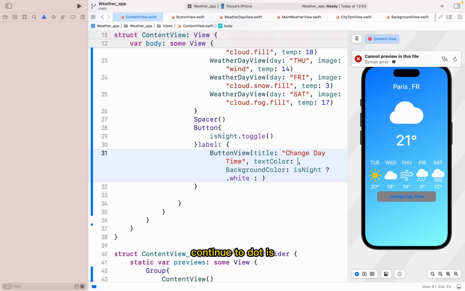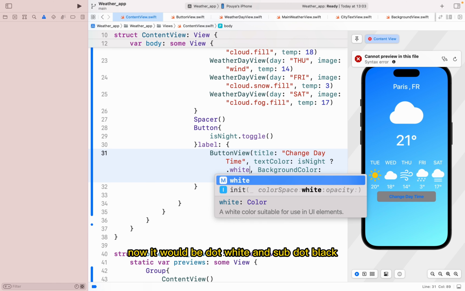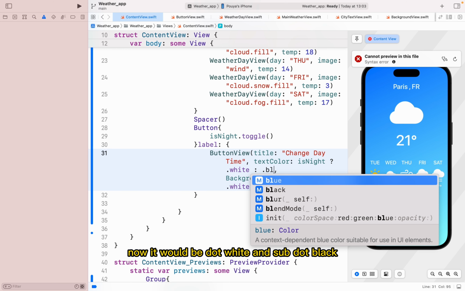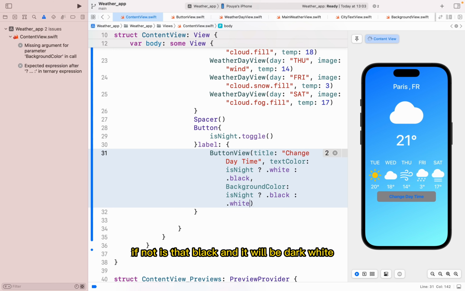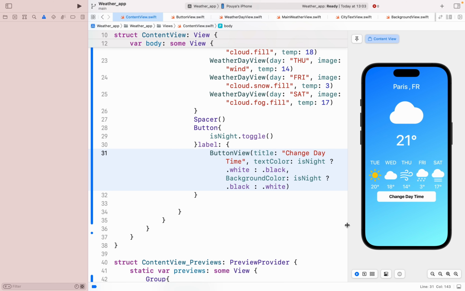Let me change it to: isNight would be .white, else would be .black. If night is .black, and this would be .white. Okay, nice.